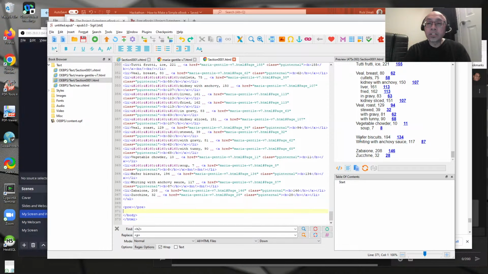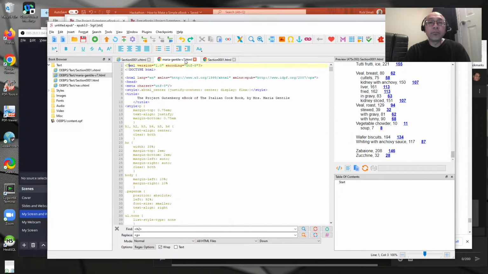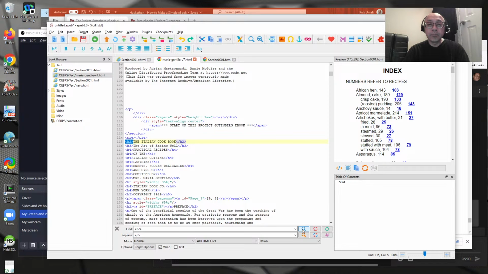Now that's cleaning up this one little page. I could do that for all of the H2s that I find in the original document. Remember, there's only 9 here, but if I search, there's the cookbook here and then this, and I can go and do that split. But there's a slightly faster way.